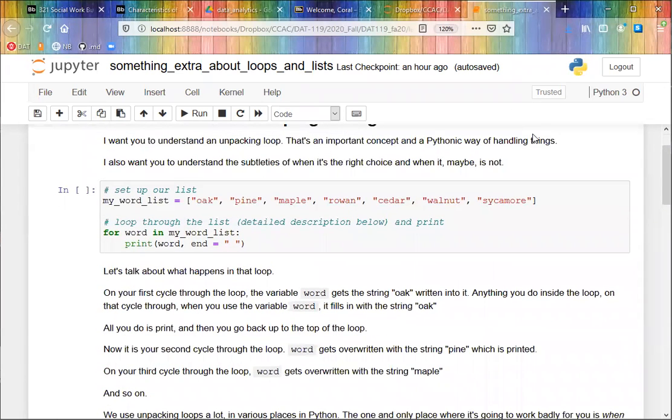You do really want to understand how an unpacking loop works. It's possible that you have managed to not use unpacking loops at all in your homework yet, and that's okay. But I think that it's a valuable thing to understand. And the other part of it that I want you to understand, and this goes out especially to the people who have used unpacking loops, is when it is maybe not the right choice.